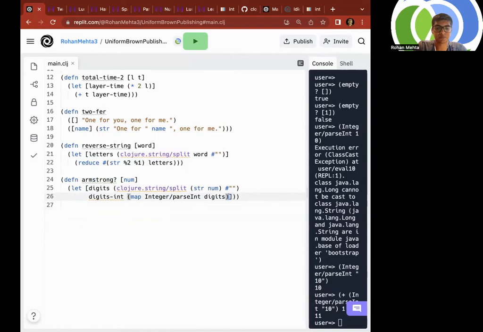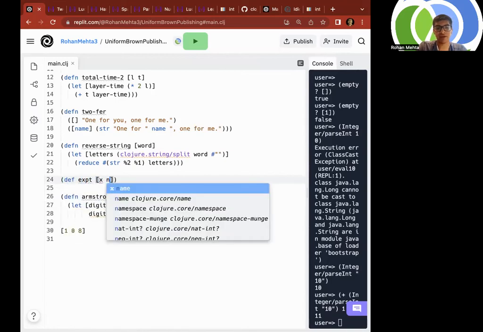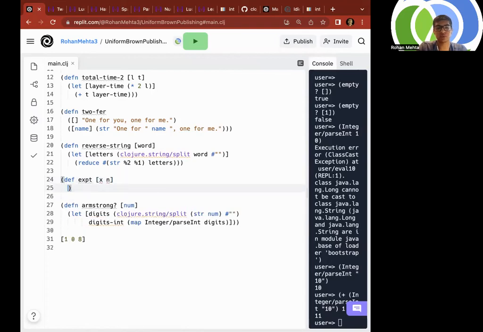So now we have, for example, 108. And we want to apply the Armstrong condition, which is to raise each digit to the length of the number. So 1 to 3, 0 to 3, 8 to 3, and then add them up and see if they're equal to the number. We don't have a built-in exponentiation function in Clojure, so let's write one ourselves. It takes x and n, where n is the power we're raising x to.